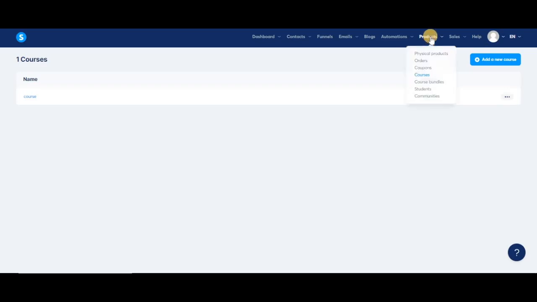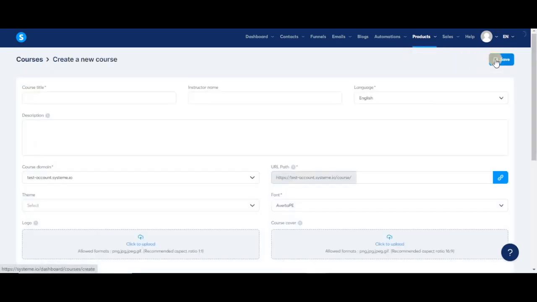Right below the coupons button, you will find one of the most in-demand digital products in the online creator economy, which are courses. This is one of our main features here in SystemeIO. In fact, most of our users host their courses with our platform and sell them with our integrated funnels. To create a new course, just click on Add a new course and fill out your course information.